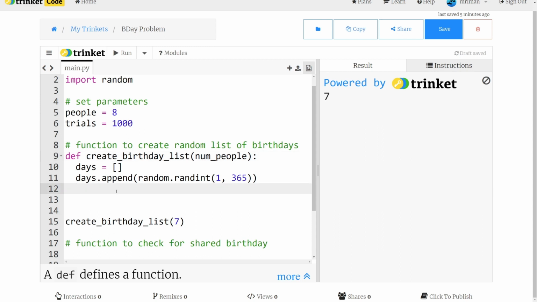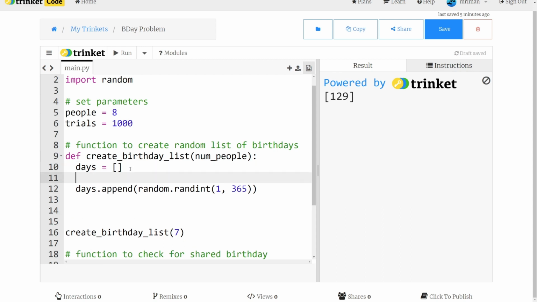Let's print days, just to see. Yes, okay, so you can see there's a list with one number in it each time, between 1 and 365. But we actually want to repeat this process how many times? One for each person, and it tells us how many people in num people.